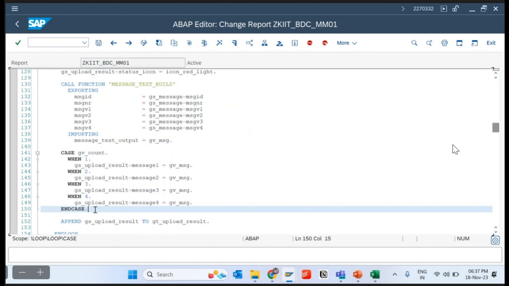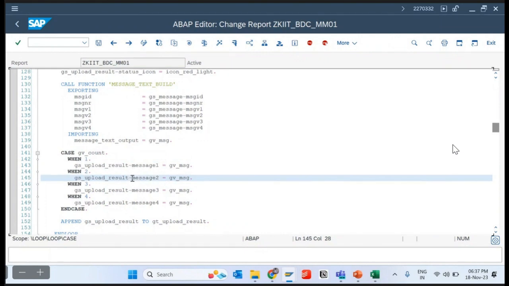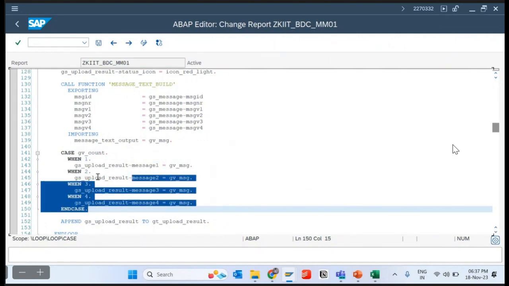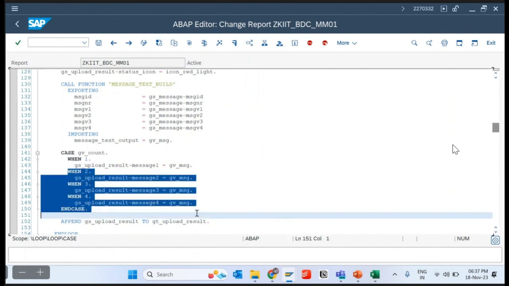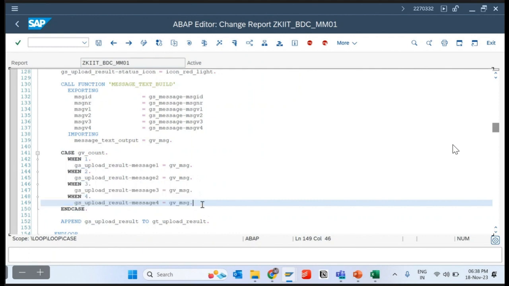Maybe in MM01 we are getting only one message. In future you may do a BDC for customer creation. You may get 4 messages or 5 messages. In that case, this scenario will be executed. In our case, for MM01, currently we are not getting multiple error messages. So this will not be executed. But the scenario may come, we cannot say. If 5 error messages are raised, then this scenario will be executed. But it is not coming now.